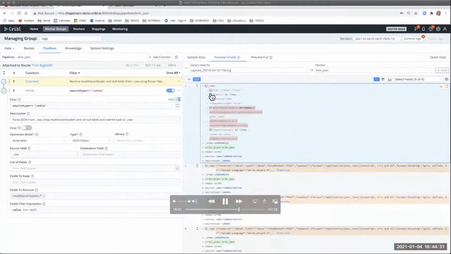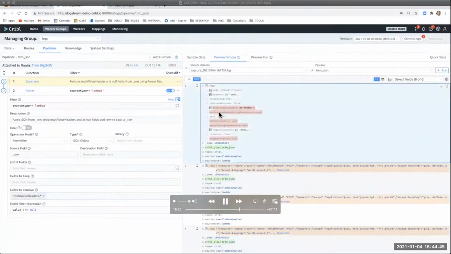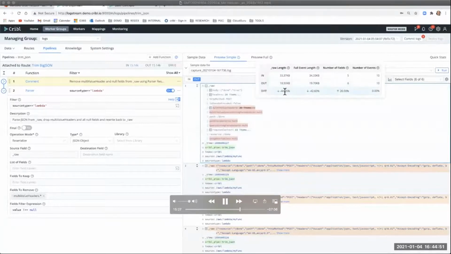And if you can see, multi-value headers grayed out, because I said 20 items here, headers, 20 items were duplicate of each other, and what we did here on the left says we dropped field to remove. We're going to drop this multi-value header, which is this guy here. The impact of this change is actually a 44% reduction in your data volume. Obviously, the developer of this code decided to duplicate the data for some reason.